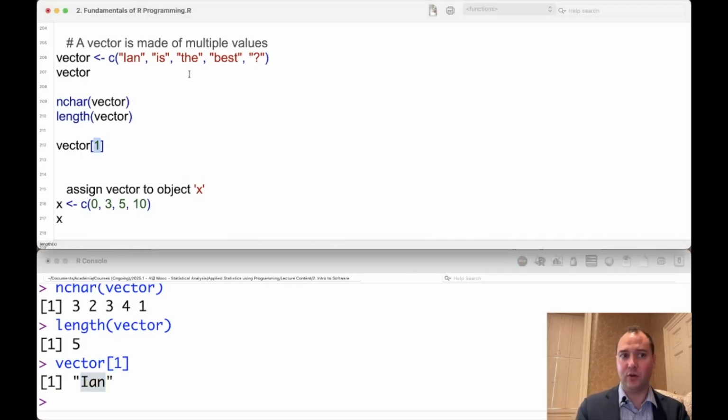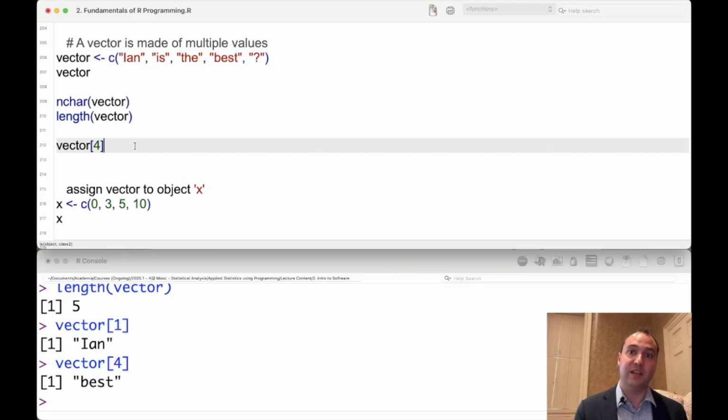So what would happen if I wrote 4? Well, that means it's going to give me the 1, 2, 3, 4th value in our vector, which is 1, Ian, 2 is, 3 the, 4 best. So what is vector 4 going to give us? That would give us best, because that is the 4th value in that vector, in that line of data.